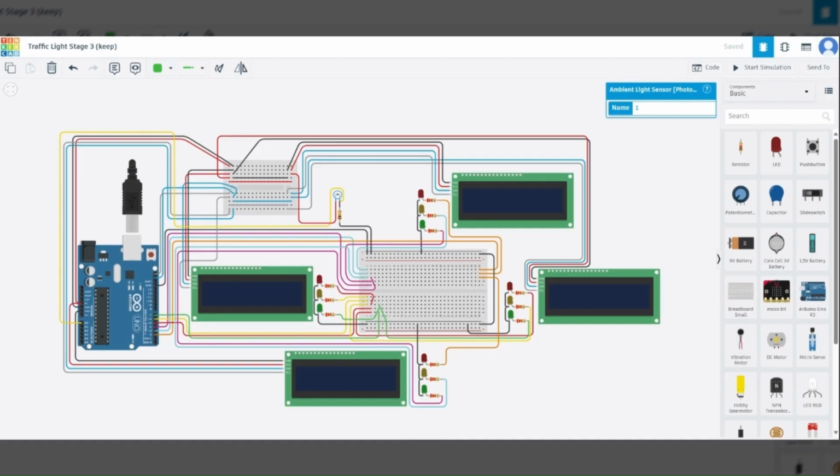That's it for stage 3. You've added night mode with ambient light detection and flashing red lights. In stage 4, we'll use a potentiometer to simulate different traffic volumes and dynamically adjust the green light durations based on how busy the intersection is. It's a great way to explore adaptive traffic systems.